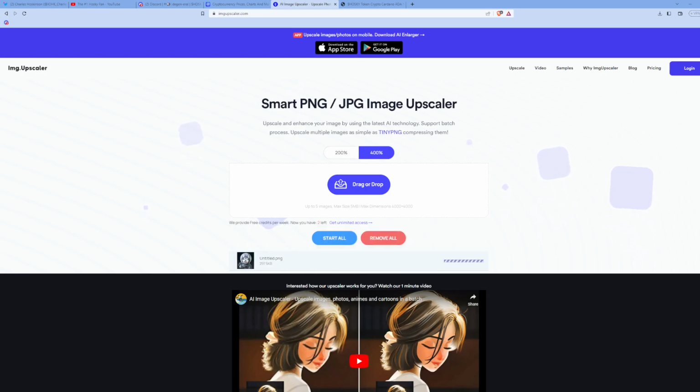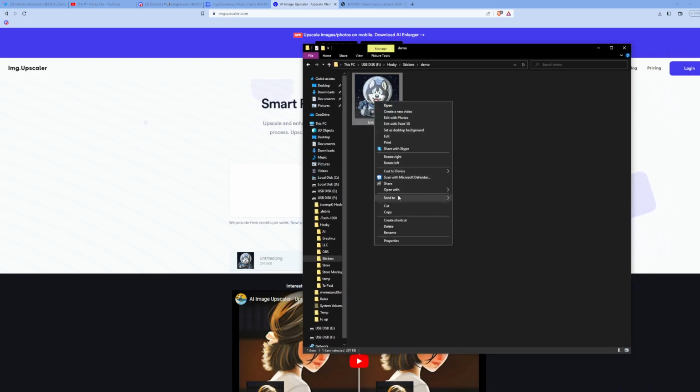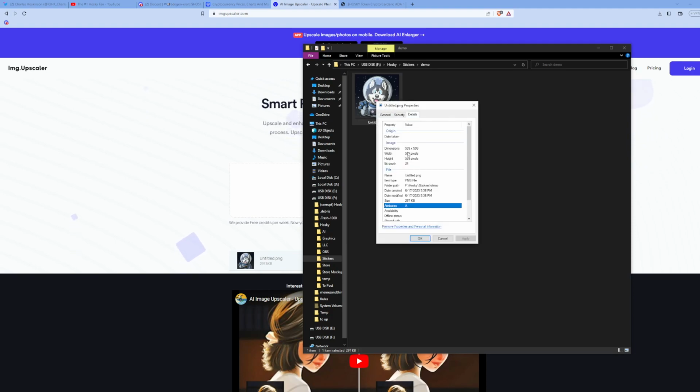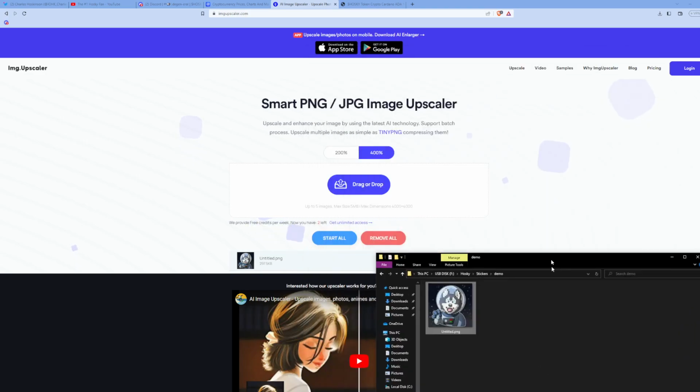While that's doing that, we're going to take a look at the source file just to show you guys how it looks here, and look at some properties. We've got 599 by 599 pixels. Pretty low quality, especially in this day and age of 4K TVs. Come on, guys, we can do better than that, can we?